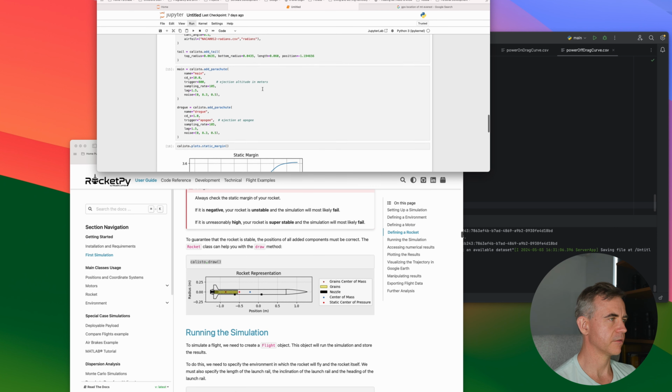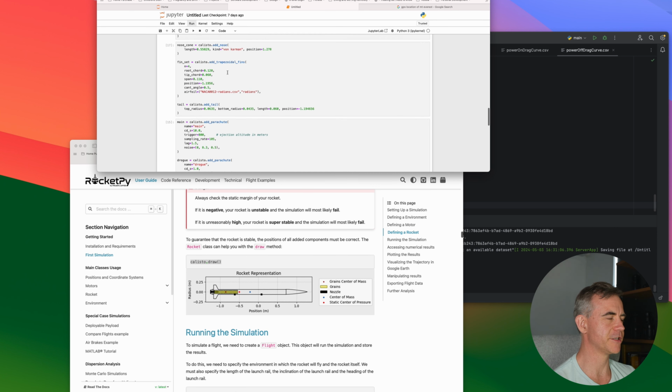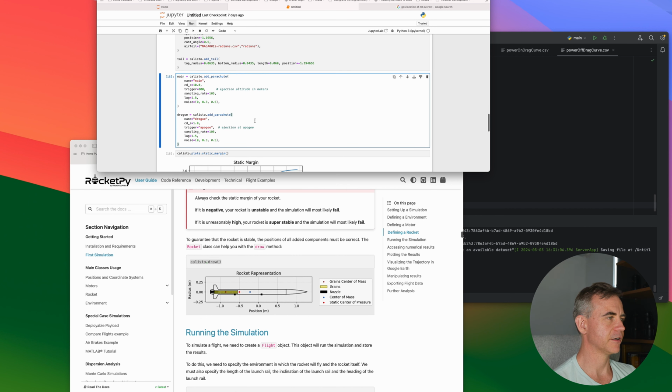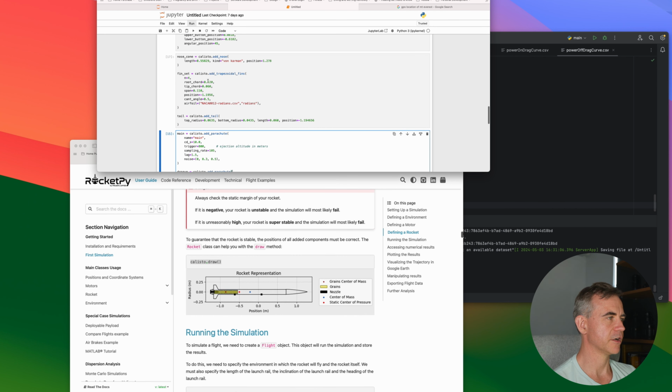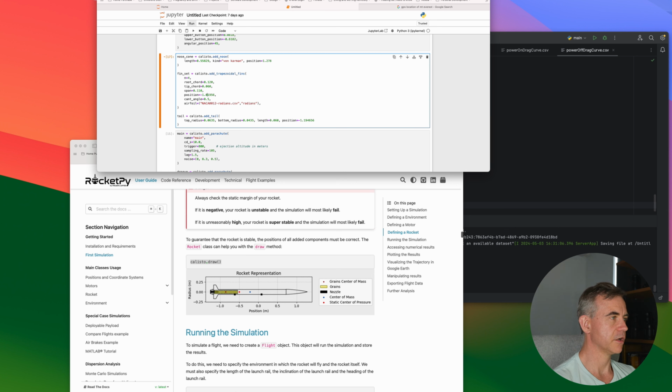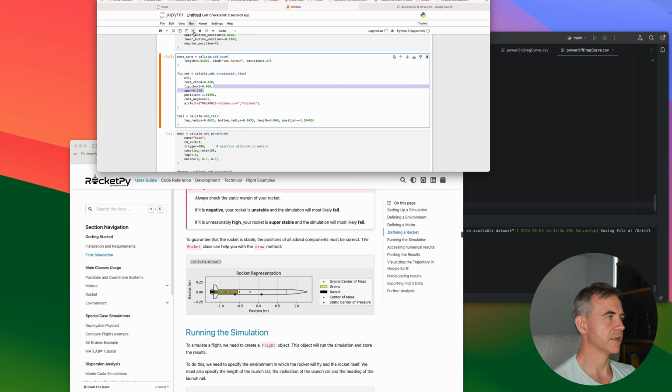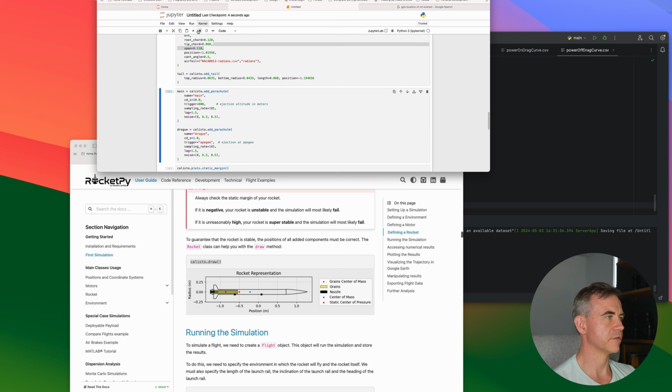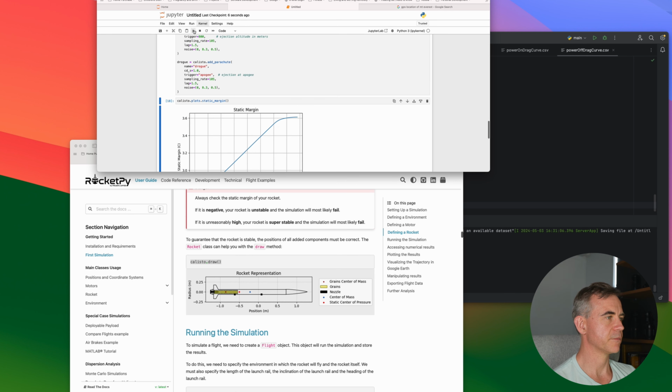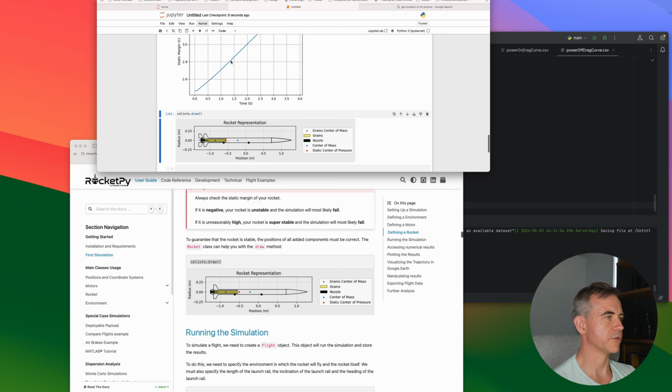What about if, I know why that is? Let's change that back. Add parachute, add fins at the position 1. I think I might have done something. It's not meant to be done. Let's try run that again. Run that. Run this. Plot the static margin. We're back on. Oh, 3.4.